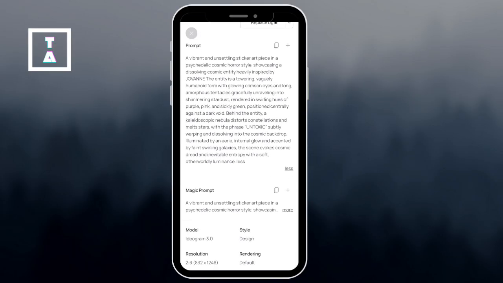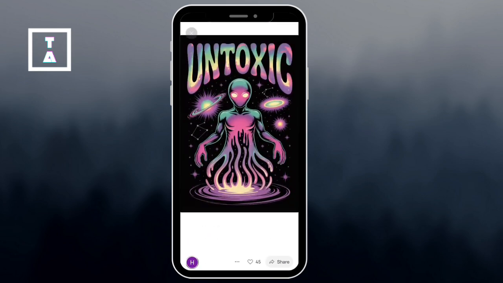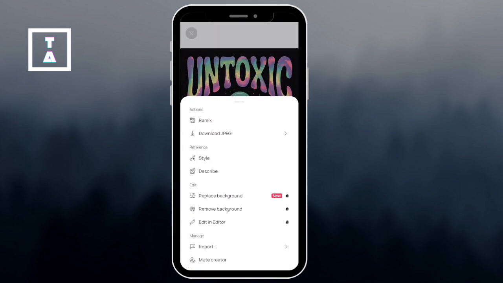Then here, download the upscaled image. Once your upscale finishes, long press the upscaled image and tap download image or save to device.